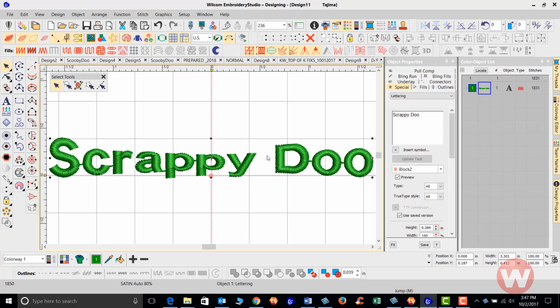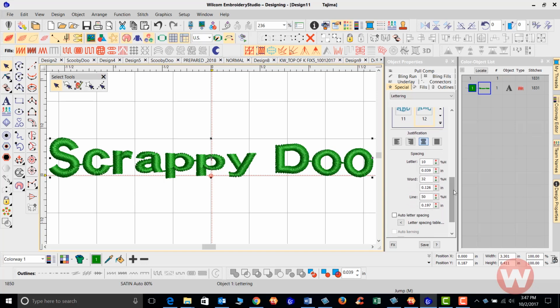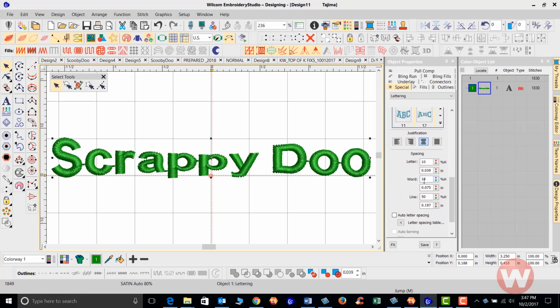If I need to close the space up between my words, I can always navigate back to my lettering properties, to my word spacing, and move that down. Now I've created a new file from my original file. I'll always have the Scooby-Doo file because I did save the template. So in the future, all I've got to do is change the name, and I'll still have my same format.